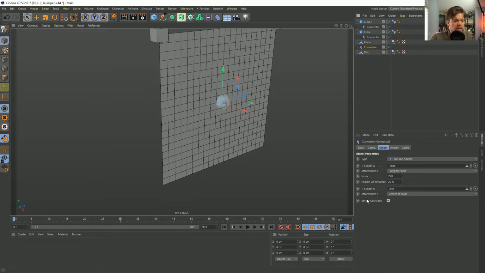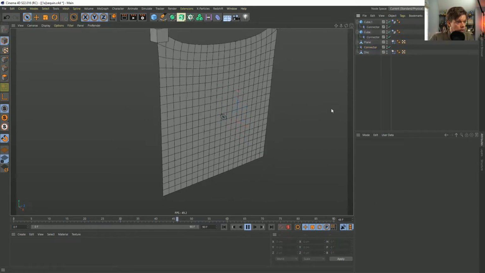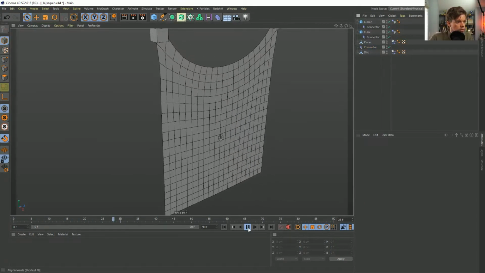Now, currently, you see it is ignoring collisions. We don't want to ignore the collisions. We want it to collide with it. So now you can see it's not going through the surface, which is pretty cool.